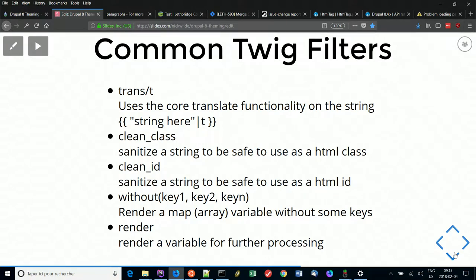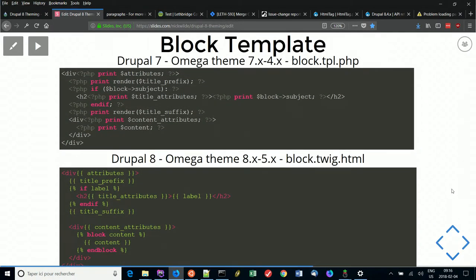Here are some common Twig filters. The one that I personally use most is the without key, because you can then render half of your content from your node in one section of your Twig, and then specific keys separately. Here's a block template. If I wanted to, instead of rendering my whole block content in the one div, I could say content without field XYZ, and then below it, say div class field, and put field XYZ there.